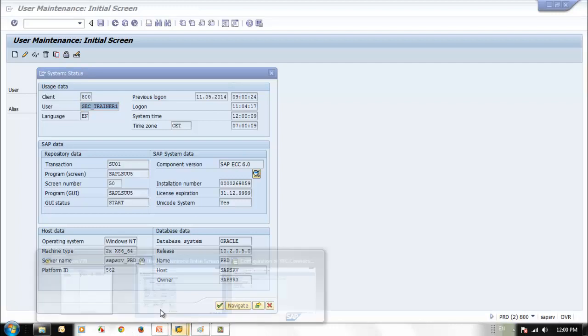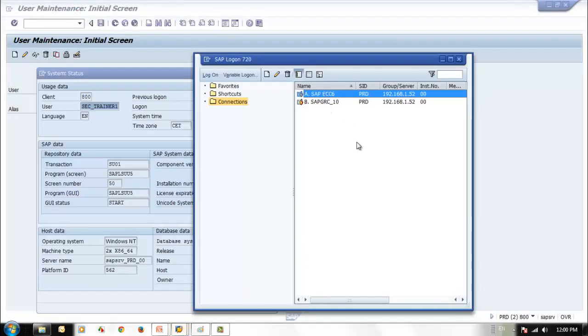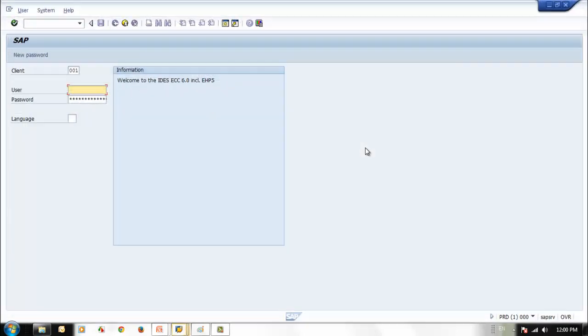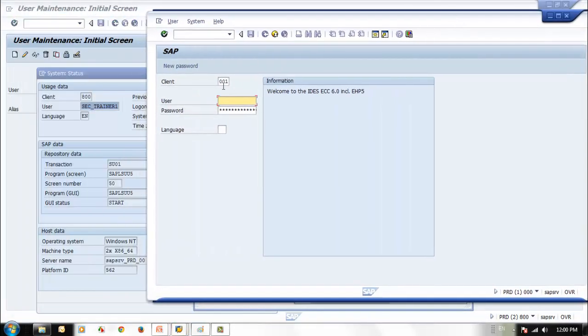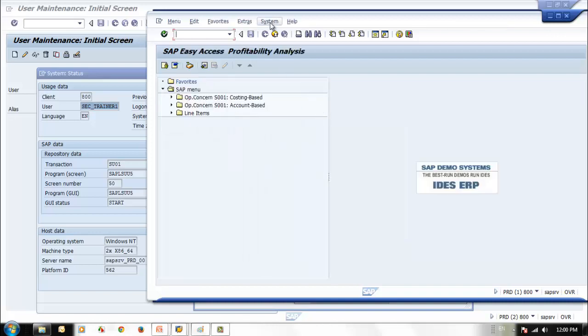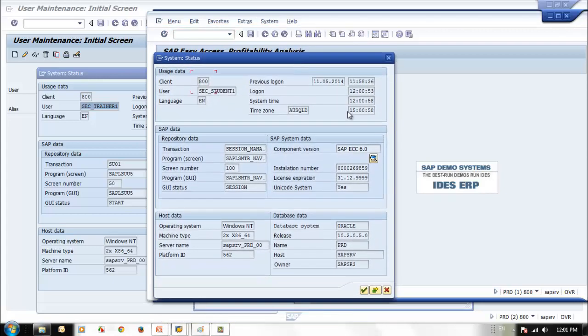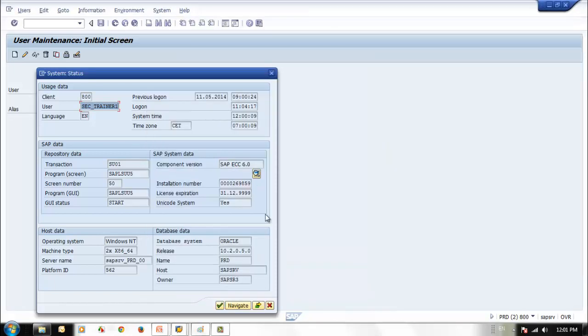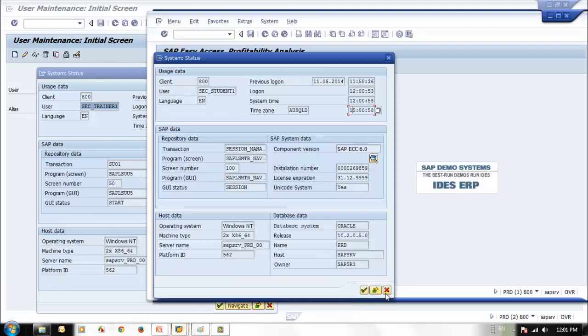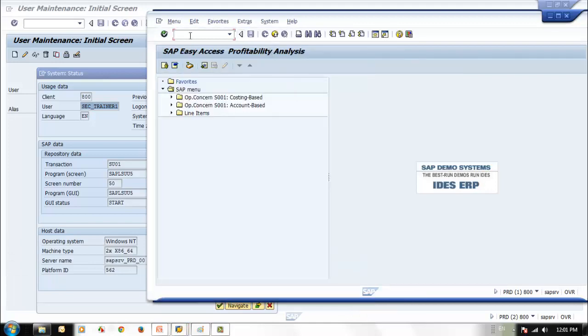So let's log in with our test user, client 800, student. When you log in with this user, let's see what the time is. The system time is 12 and the actual time zone is Australia, Queensland. Then it is 15 hours. So like this we can set a different time zone for each user.